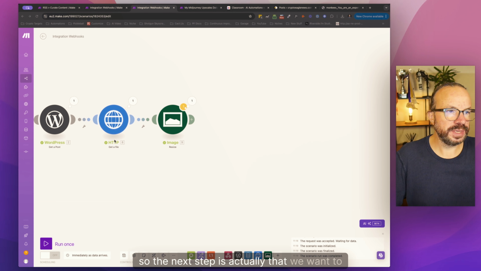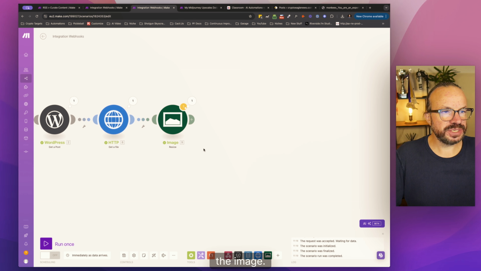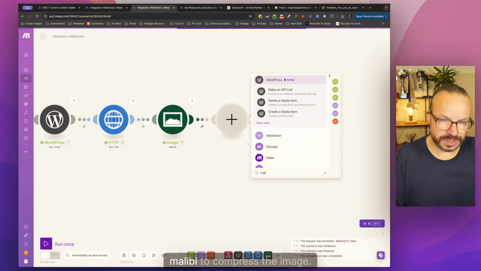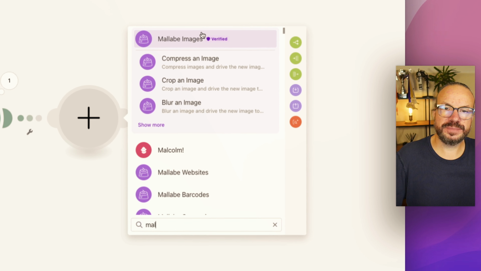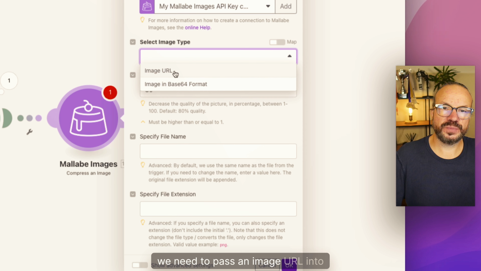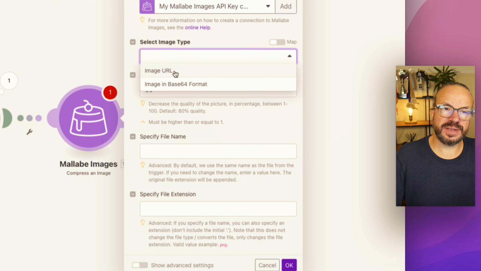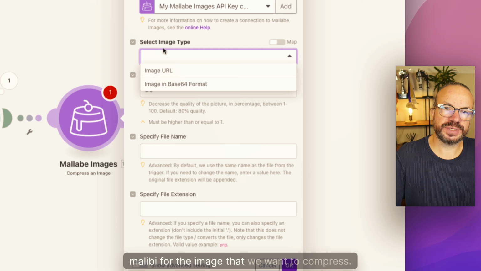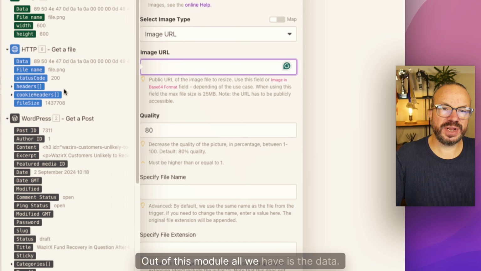So the next step is actually that we want to compress the image. We use a service called Malibu to compress the image. However, what you'll find is we need to pass an image URL into Malibu for the image that we want to compress. Well, we don't have an image URL at the moment out of this module. All we have is the data.